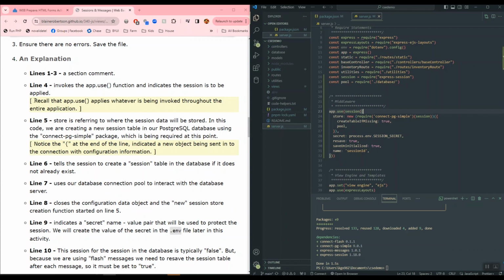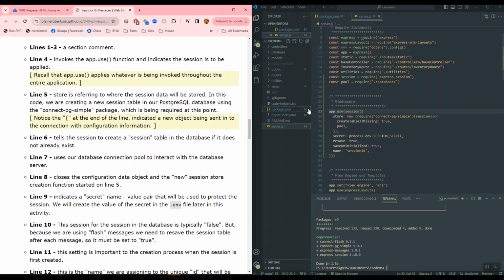And he says to recall that app.use applies whatever is being invoked throughout the entire application. Line 5, which is 24 for me, store is referring to where the session data will be stored. In this code, we are creating a new session table in our PostgreSQL database using the connect-pg-simple package, which is being required at this point. Notice the curly brace at the end of the line, indicating a new object being sent to the connection with configuration information.